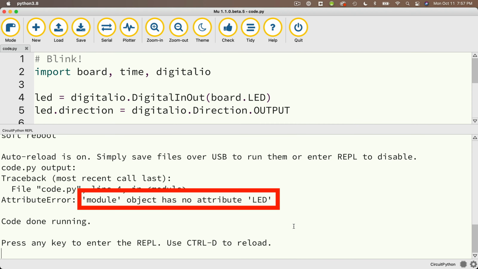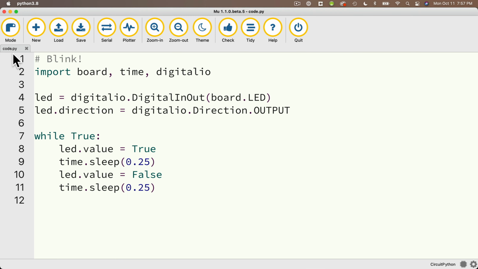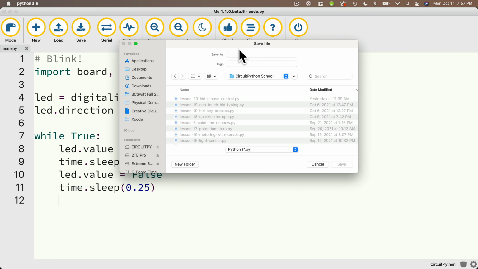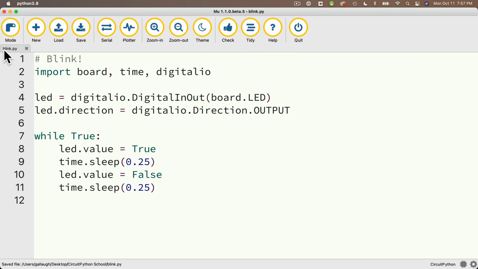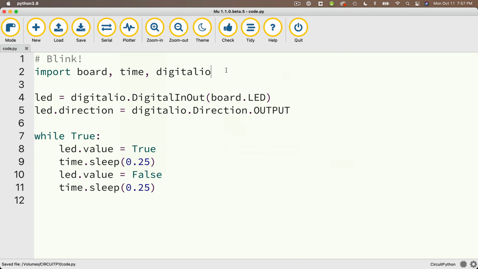So be aware, when you import board, the library knows exactly what's available for your board. And if you try to use an object that isn't available on your board, your code will crash. But if we look back at the dir board output, we can see that the QT Py RP2040 does have a Neopixel object. So let's save this code to our CircuitPython school folder as Blink, so we have it handy to use in the future. And then let's return to our code, save this back to our QT Py board as code.py, and let's modify it to flash a red, then blue Neopixel light.